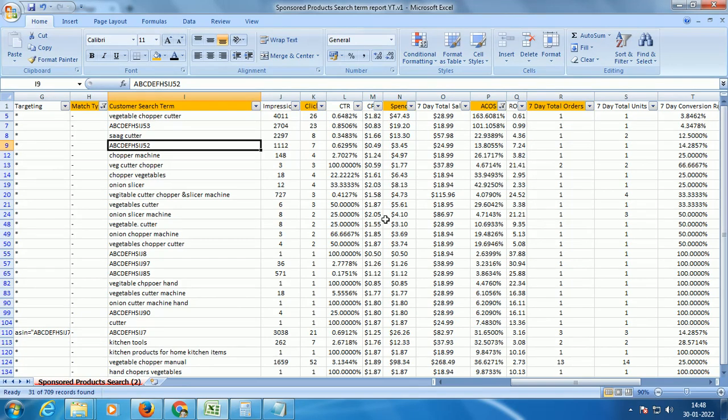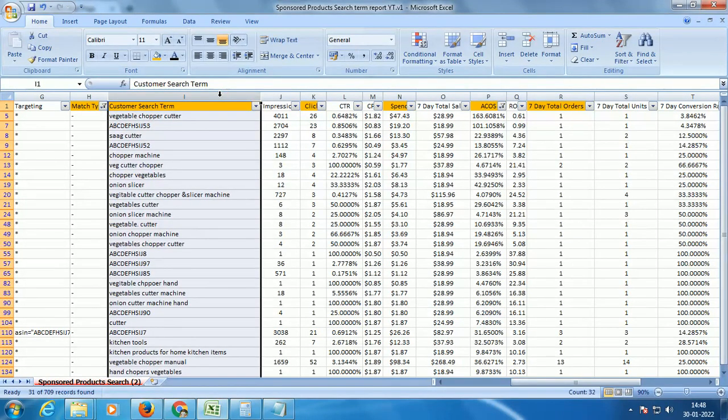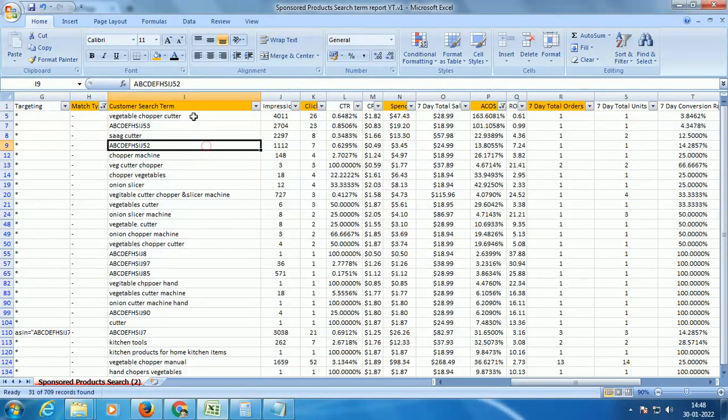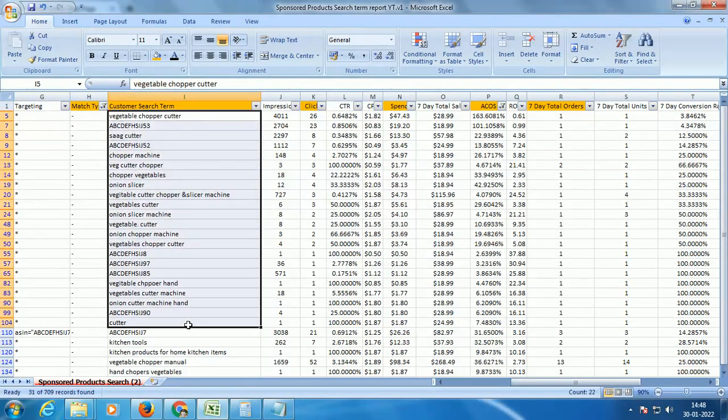Now, why I say it is discovery campaigns is because you are defining a certain budget and asking Amazon to showcase your product to various customers and then come back with search term results, right? That is exactly what Amazon has done. Amazon has populated a couple of search terms where you got so many sales.